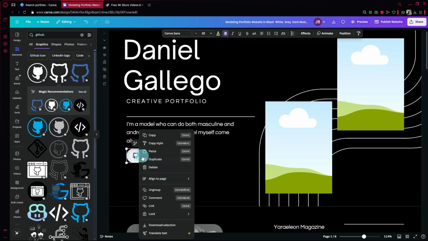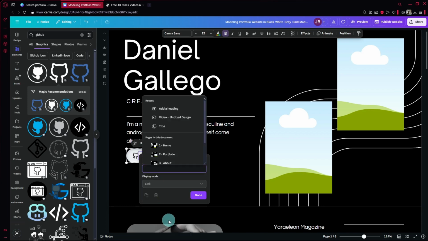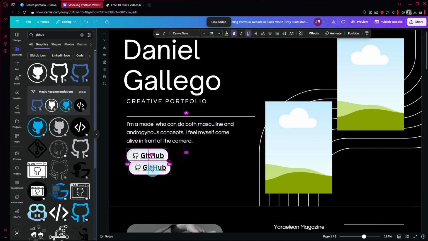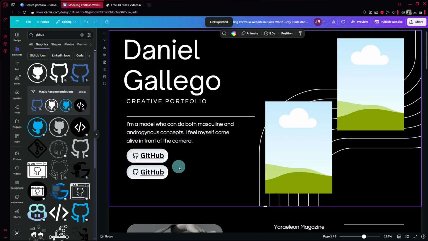Now what we could do is assign a link. There we go. So now you can assign either a page in our document, for example page 6, or let's set it up for this one. But for this one, we could also set it up to a different link, let's say youtube.com, depending on the link that you want, of course. Let's say youtube.com, click on done, and now we have 2 links.